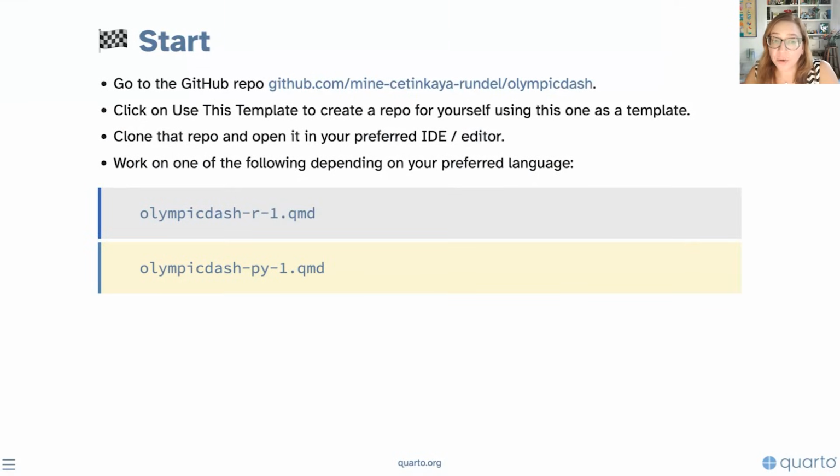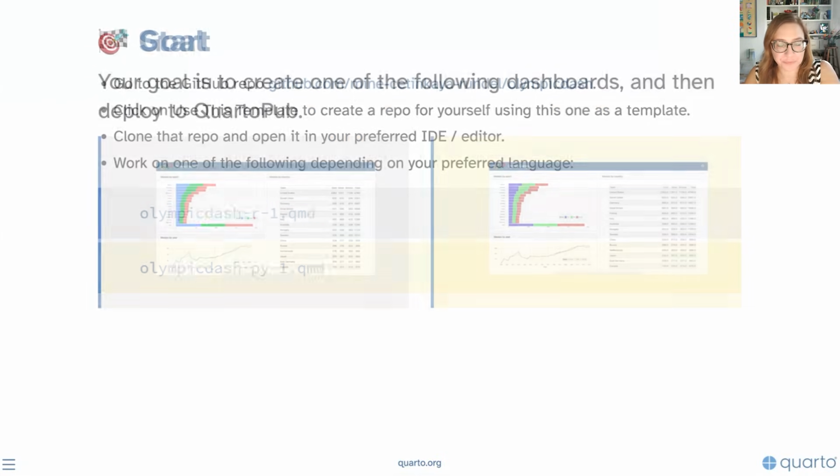Once you do that, clone that repository in your preferred IDE or editor. I'm going to be using RStudio for this video, but you're welcome to use VS Code or Positron or whatever you would like to use, or a bare bones code editor is totally fine as well. And then work on one of the following depending on your preferred language. If you're going to be following along in R, you'll see a QMD file called Olympic-R-1, and similarly the Py version for Python.